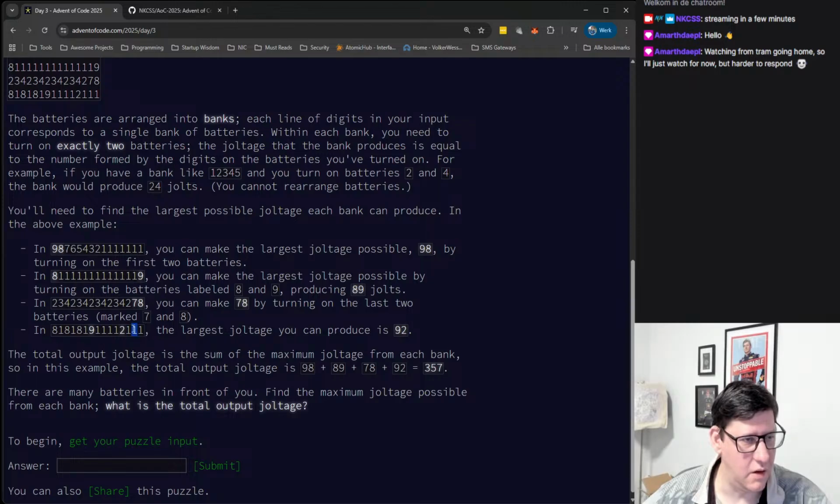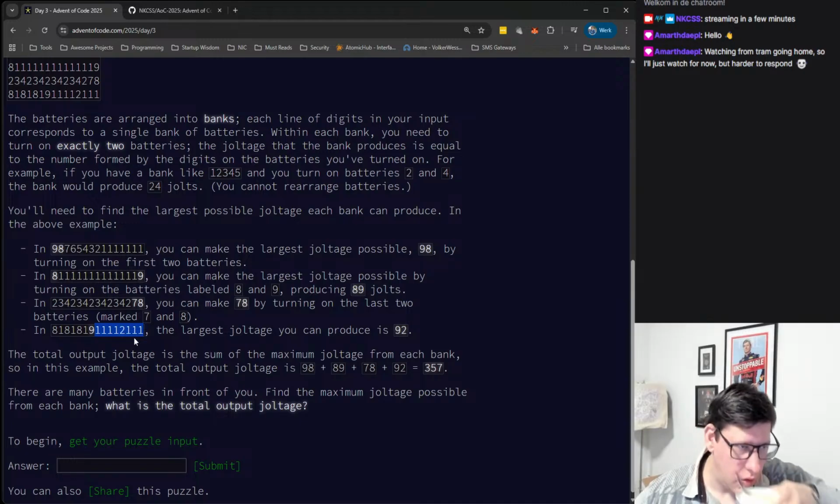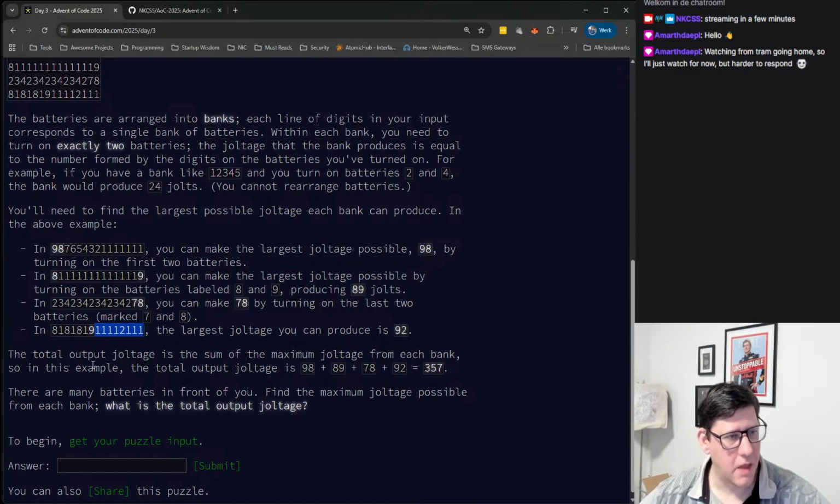Yeah, so basically the logic is here. Take every digit except the last, get the highest number, and then look at the numbers after that and take the largest from that one. Let's see, the total output joltage is the sum of the maximum joltage from each bank. So in this example, the total output would be, okay. There are many batteries in front of you, find the maximum joltage possible. Okay, okay.